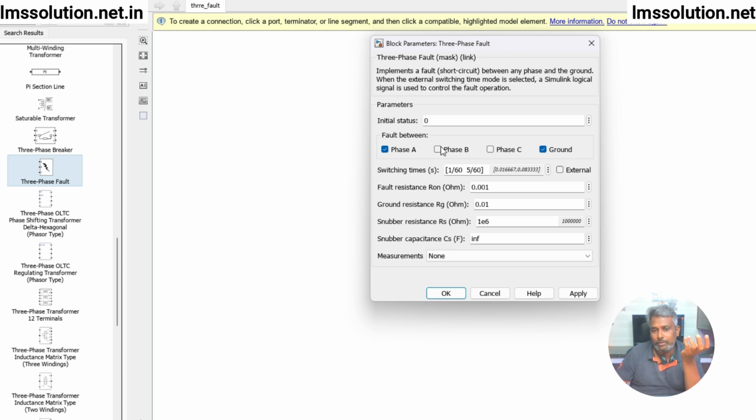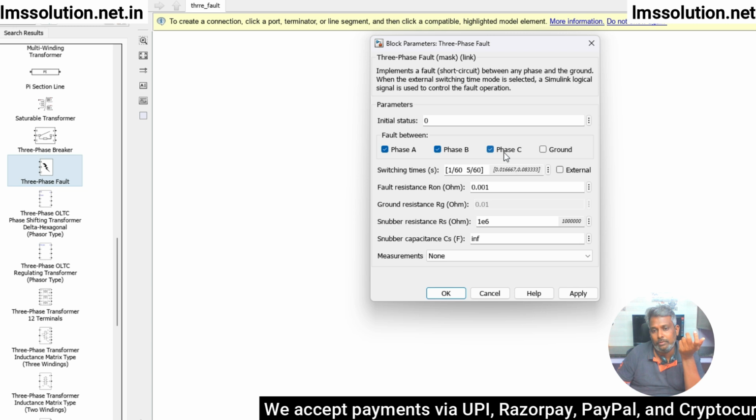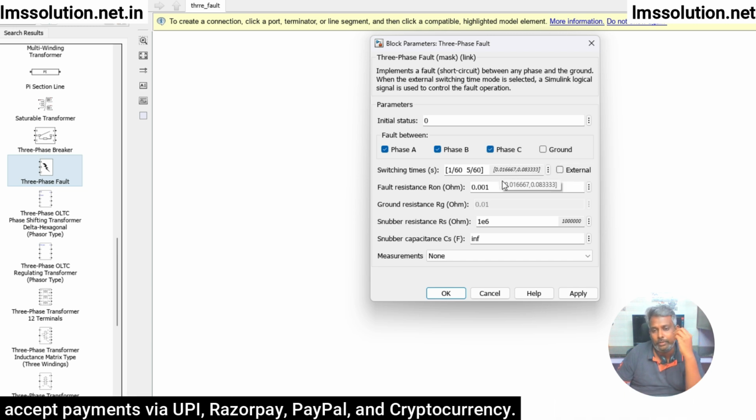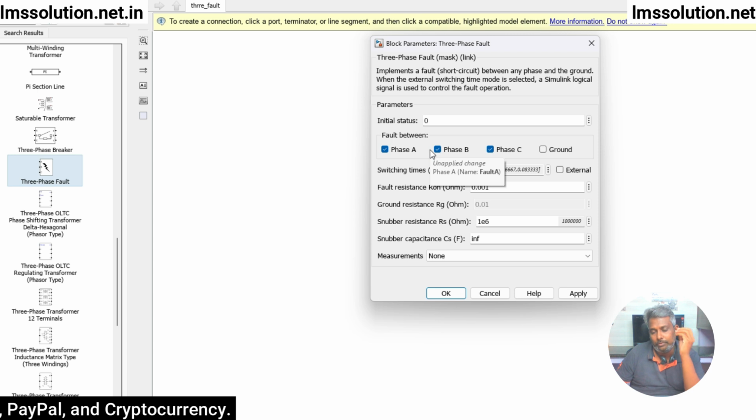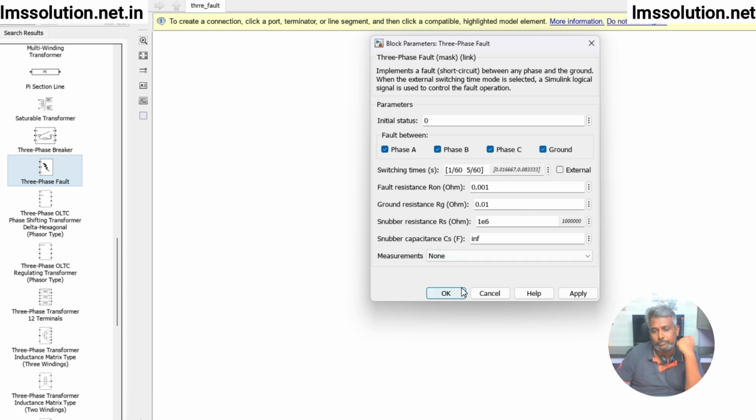If you want to create a double line to ground fault, you click the particular lines, phase A, phase B, B and C, or A and C, with the ground. If you want to create a double line fault, just untick the ground and select the particular lines AB, AC, or BC. If you want to create a triple line fault, you click A, B, C and untick ground. If you want a triple line fault with the ground, then you click ground. Then you can create scenarios for different types of fault conditions.